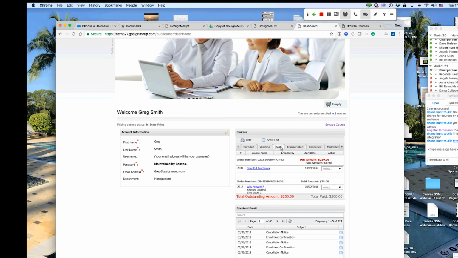Now, this is an important concept. Past classes are classes I signed up for but did not complete properly. Therefore, I don't get credit. The way that one gets credit is to be transcripted.